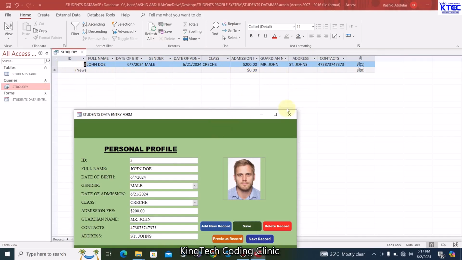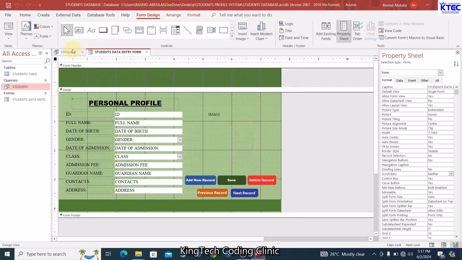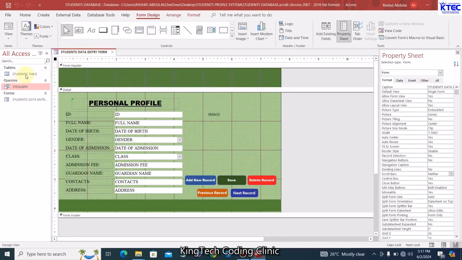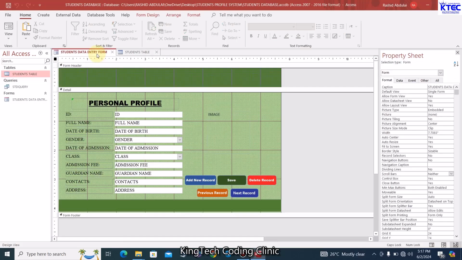So what I'm going to do is to close this one for now, or we switch to design view. Let's click on design view. However, this is not our table, this is the query. Let's close this one and rather open the table from here. There we go. So we have our table from here. Perfect. That is that. So now let's come back to our form once again.